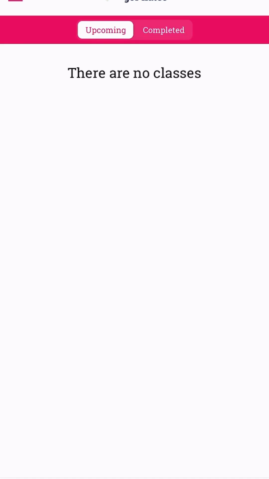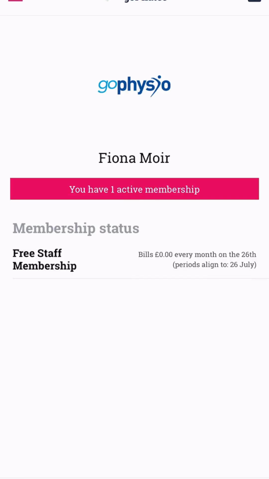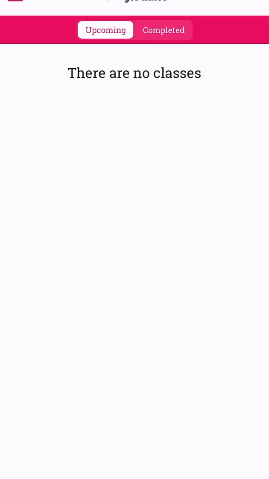On the app, what you'll see in the bottom right hand corner is your profile. This will show you what membership you have. It tells you how much it costs for the membership and what you get for that. So that's your active membership. If you go on to attendances, the upcoming sessions will show you what classes you've got coming up. And on completed, this is what classes you've actually attended at goPilates. So you've got your upcoming and also your completed ones.